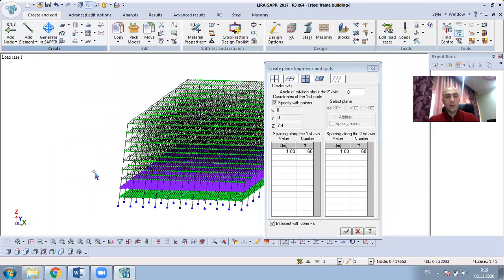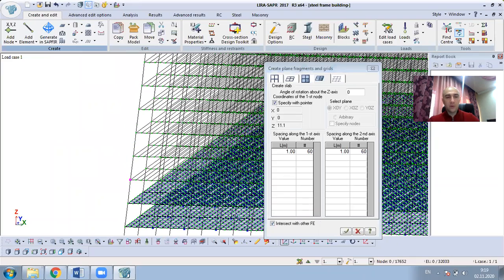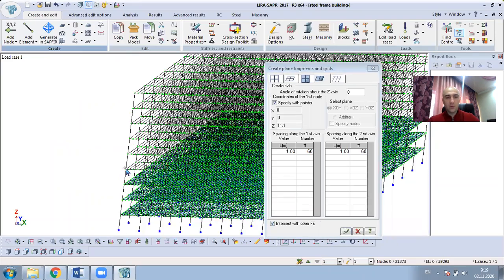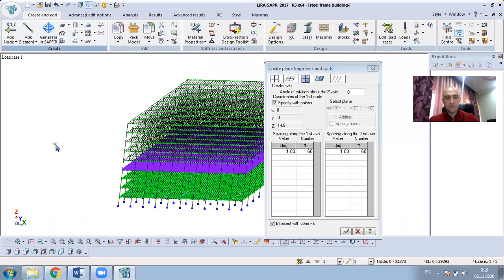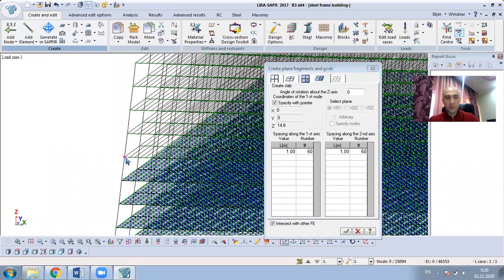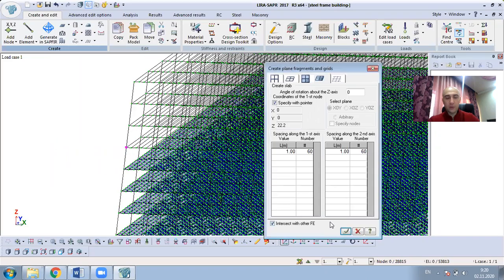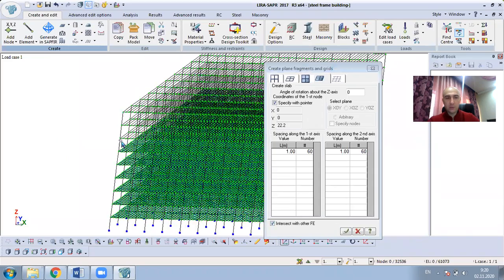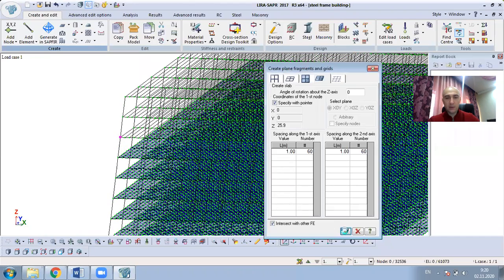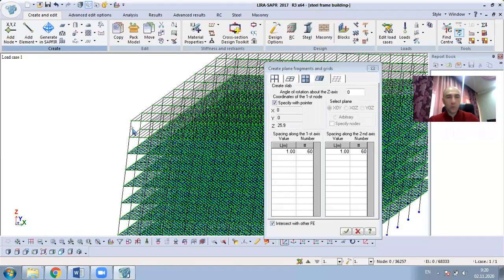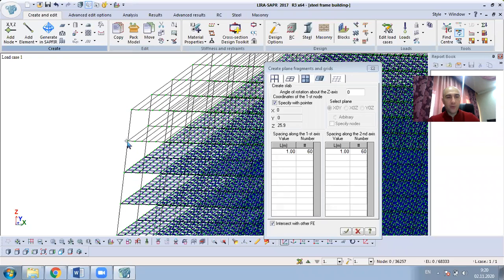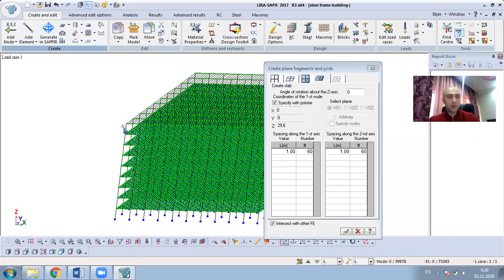Now I can do it for all levels. So the same thing. Yes. So I show the node, the required node, and add. There are actually other ways we can make a copy of our slab.